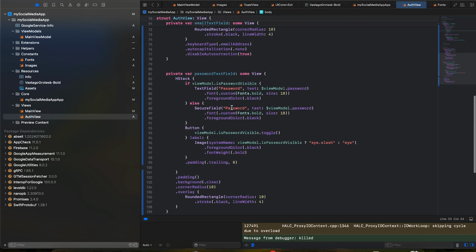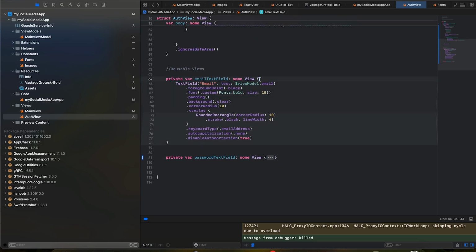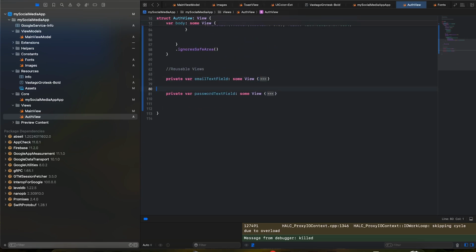Now we need to add the action button. How about we fold these two to make some space? We can delete one extra line here, and we can start with the action button for like calling stuff. So private var action button, and this way we would have some view.